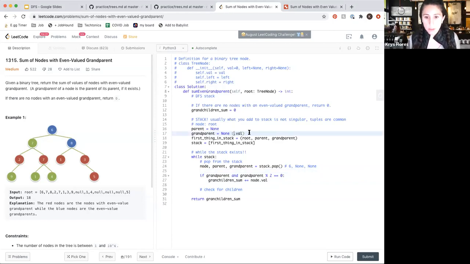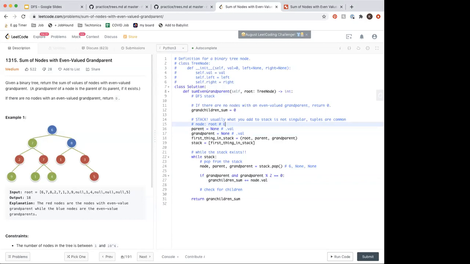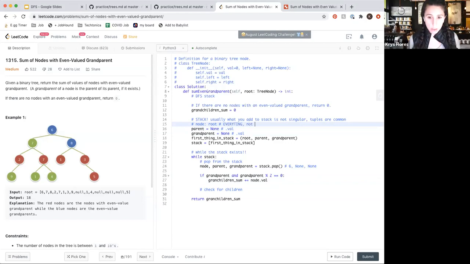Okay. So right here, what I would be adding, and you're going to see this later, thank you for pointing that out, this would be the dot val. The node would be everything. Okay, everything. Yep, not just dot val. Thank you for asking that question so I could clarify it. I'm sure that would have been very confusing to many people.